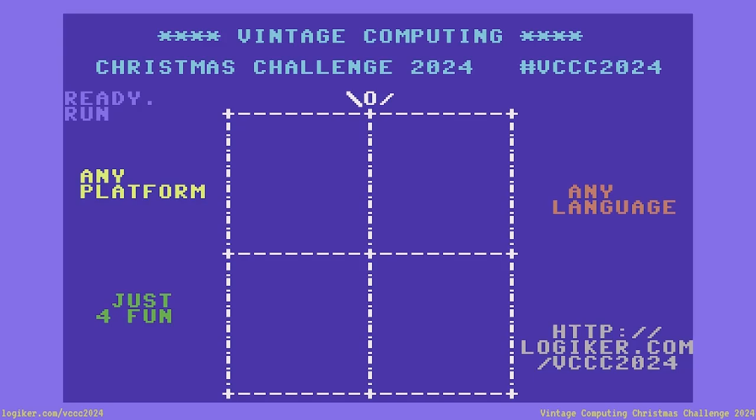Hello! Welcome to the Vintage Computing Christmas Challenge 2024. The challenge where you code a given shape in as few bytes as possible.